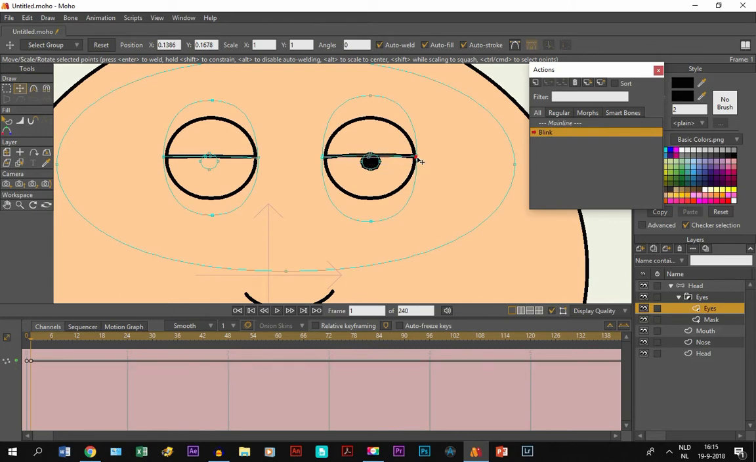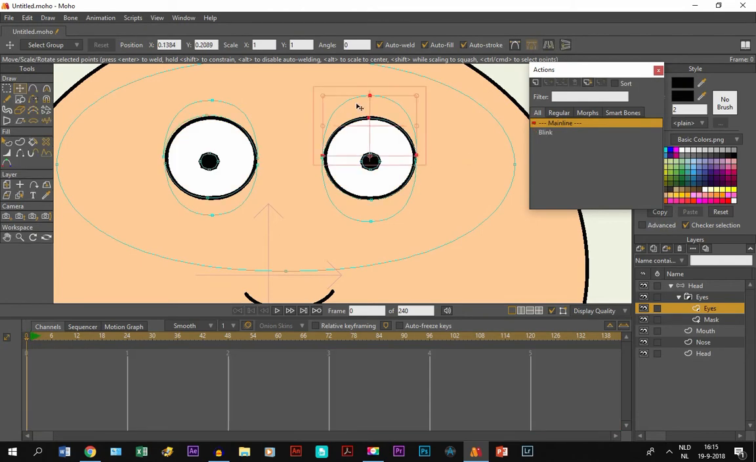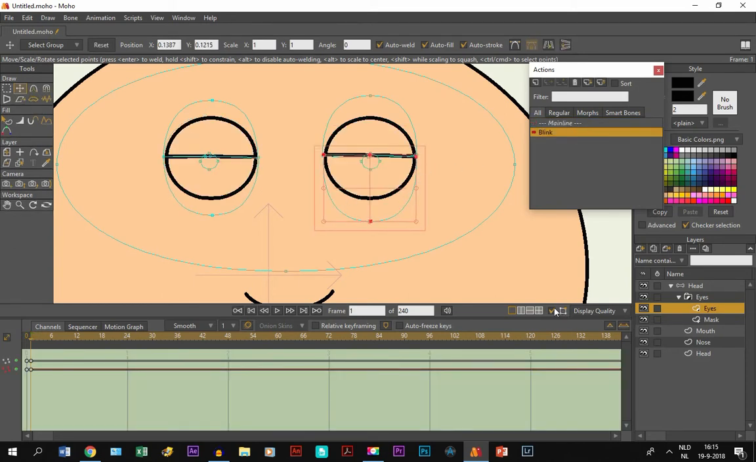There you go. Adjust them correctly. Oh, I see that the pupil is in front of the eyelids here, but that doesn't matter. All we need to do is just cut and paste these eyelids. So then it's behind the eyelids. So now we have the eyes closed on frame 1.